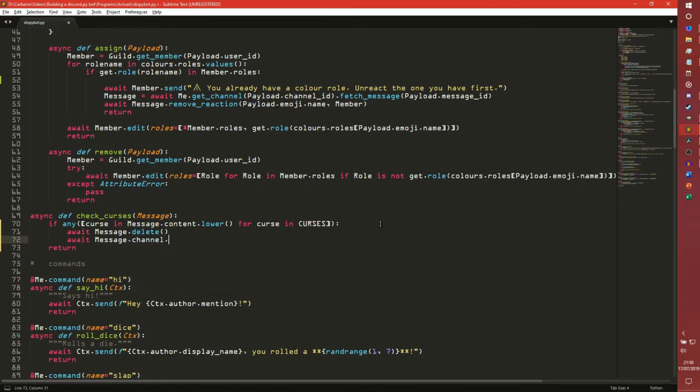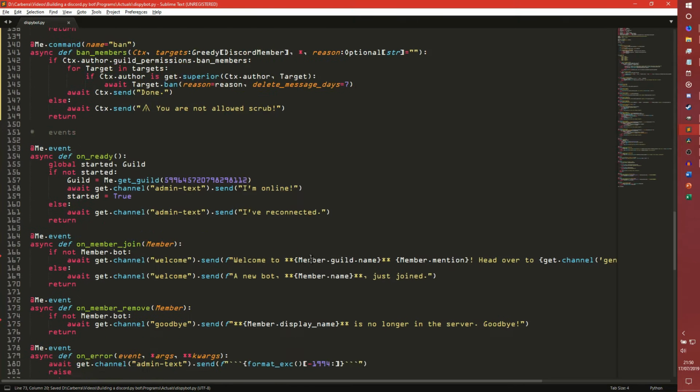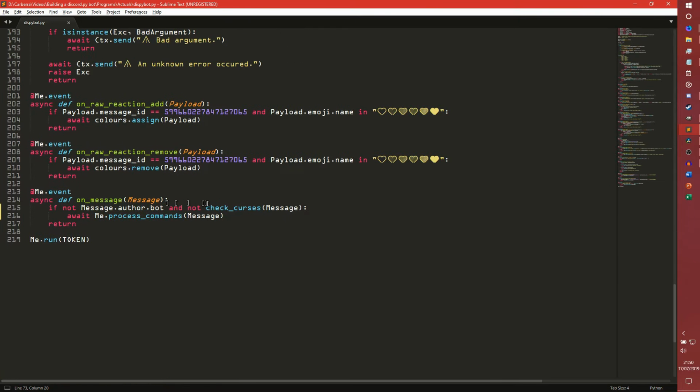Then we want to delete the message, and we want to send a warning, or at least I do. You don't have to do this, of course. I'm just going to copy and paste this because it's easier than typing this all out. So basically, we're just going to mention the user, saying don't use language like that in here. And what we're going to do is return true.